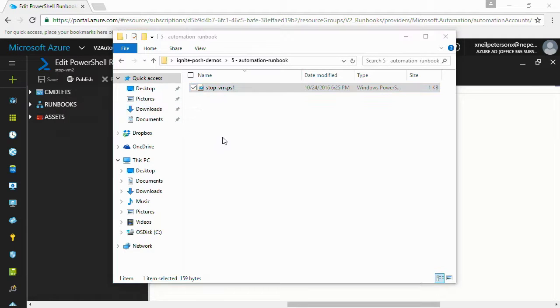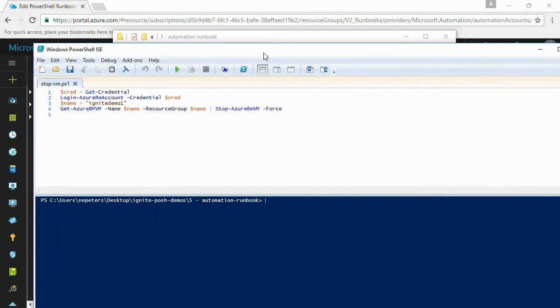However, what I'm going to do is, I've written a little script that just stops a VM in the ISE. There is a PowerShell ISE add-on that connects to Azure Automation, so you can do your authoring in the ISE and then just check in your runbooks and publish them directly from the ISE. I don't have that configured.